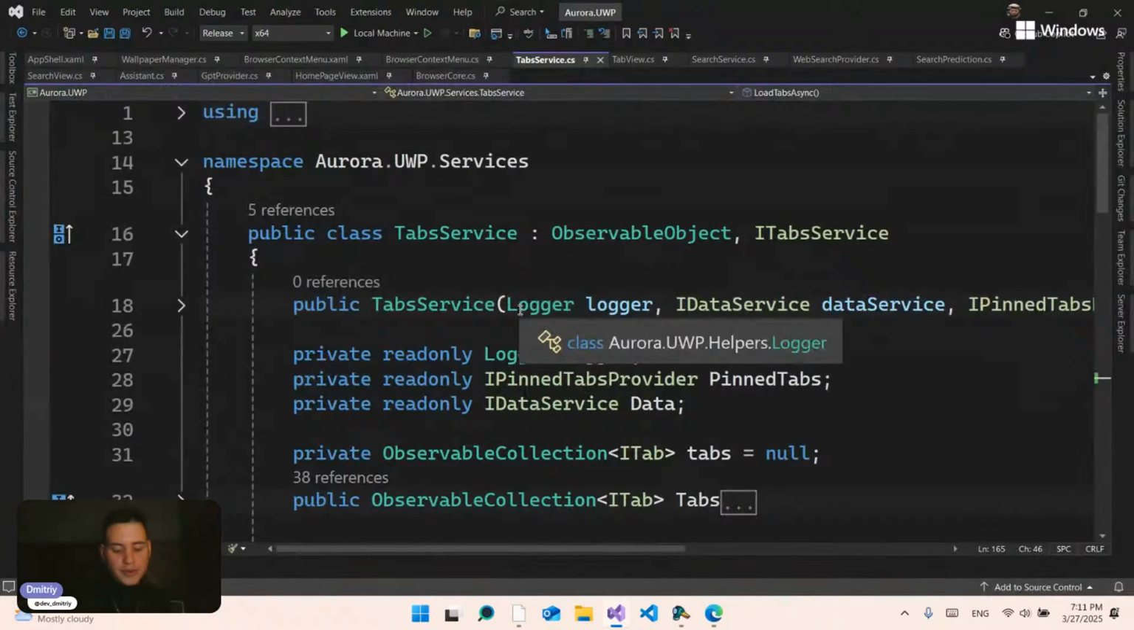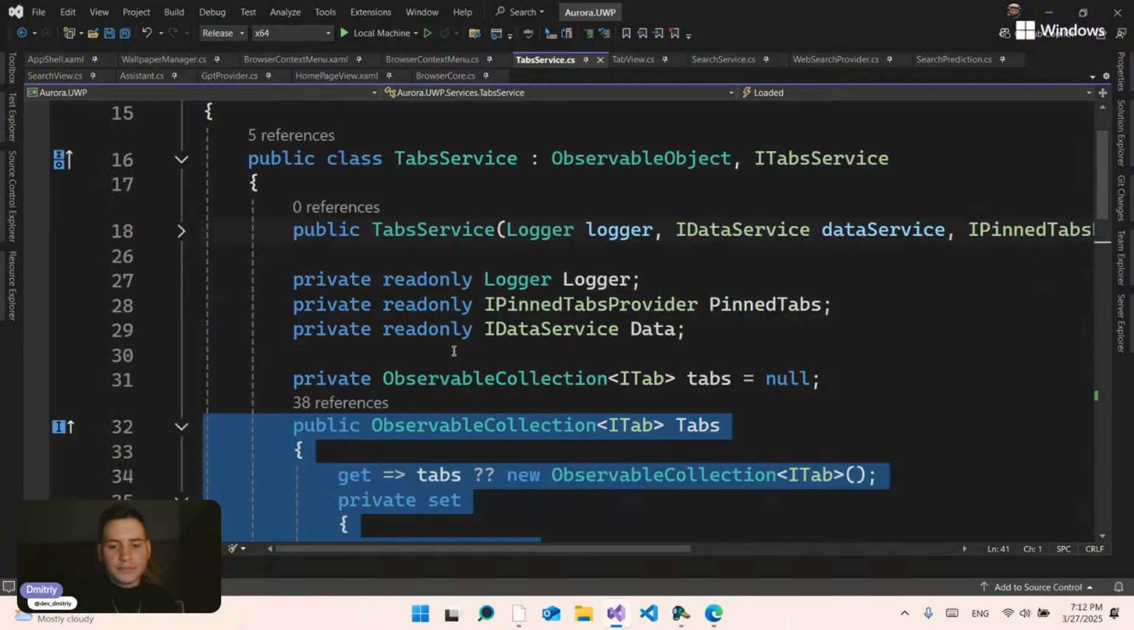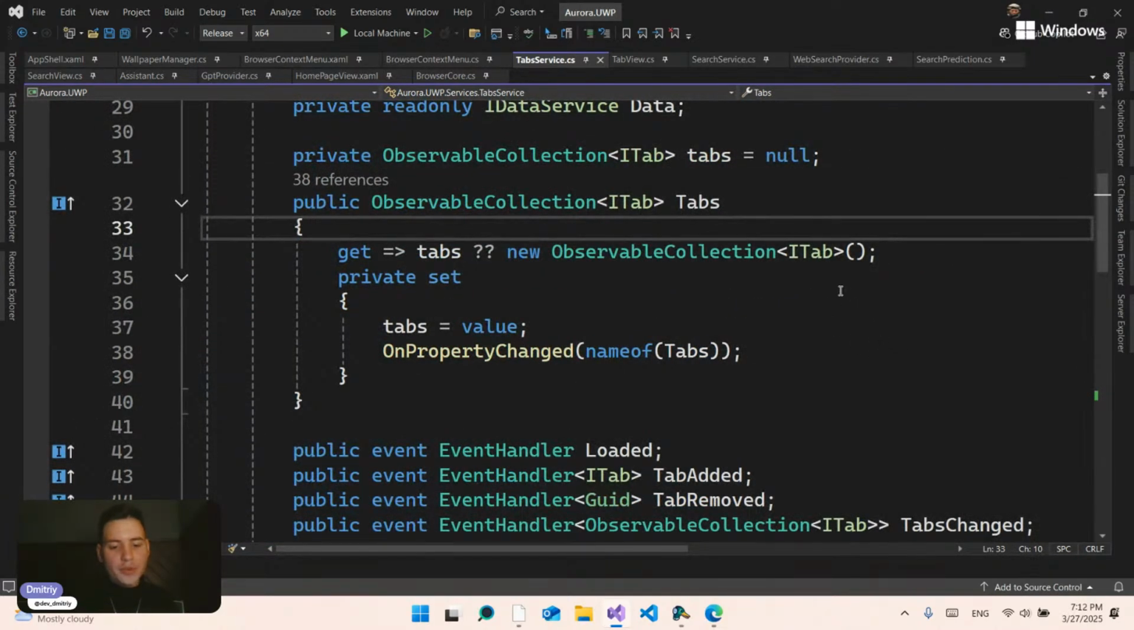Tab Service is a service for managing browser tabs. It provides functions for adding, removing, pinning, and loading tabs and tracks changes in the tab collection. Tabs Observable Collection is designed to store open tabs in the browser. It ensures that the collection is never empty and notifies when the property changes.